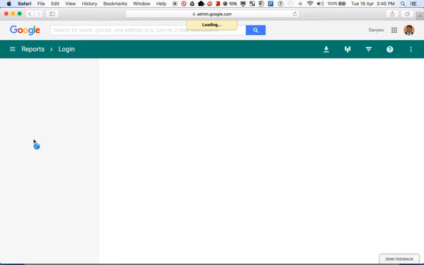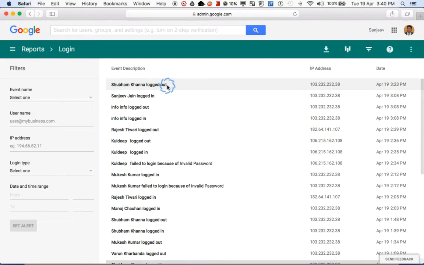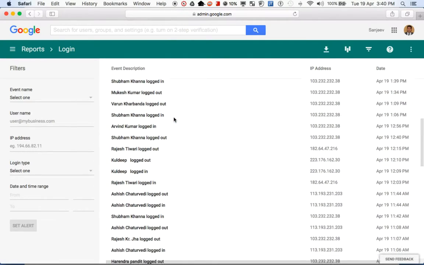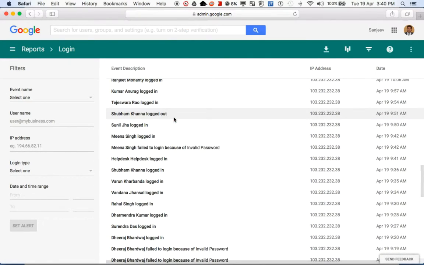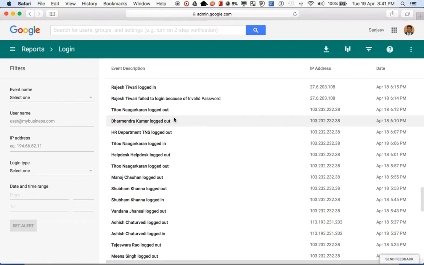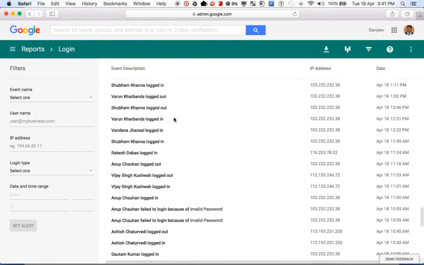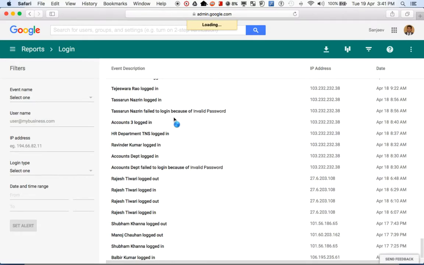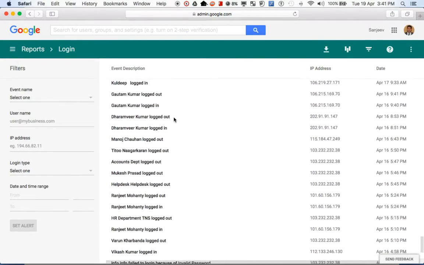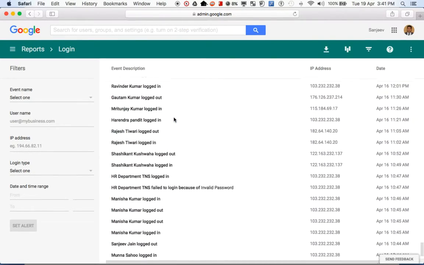By clicking on login, you can see the status about the user, from which account he logged in, and when he logged in. So this report can also come in handy if you want to see the activity of a certain user and you suspect something wrong or someone else having played with your account.